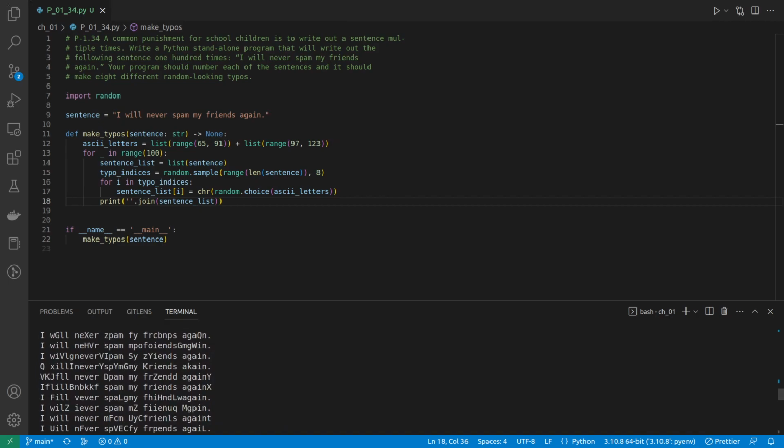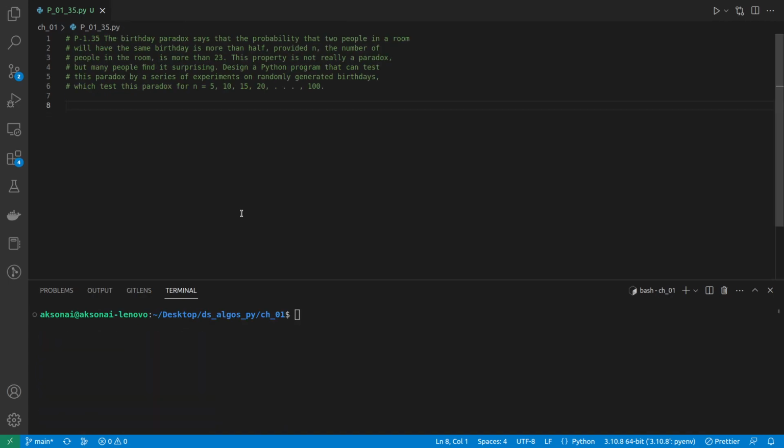In this exercise, we're dealing with the birthday paradox that says that the probability that 2 people in a room will have the same birthday is more than half, provided the number of people in the room is more than 23. What we need to do is write a program that can test this paradox by a series of experiments on randomly generated birthdays.